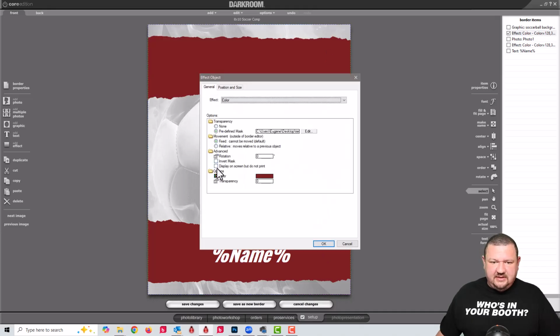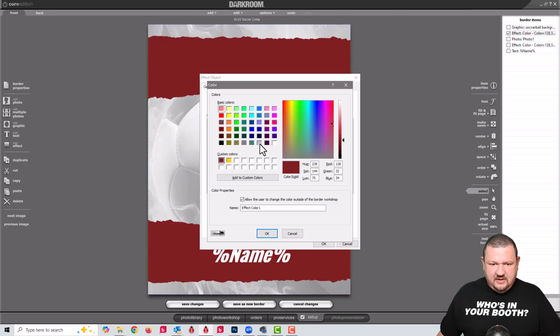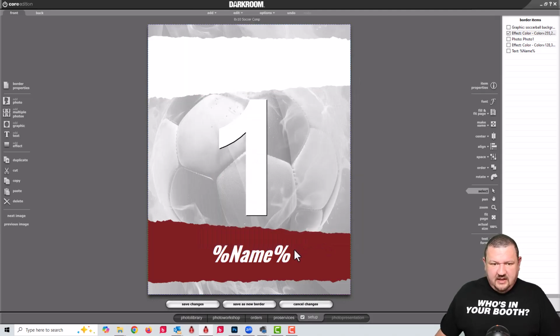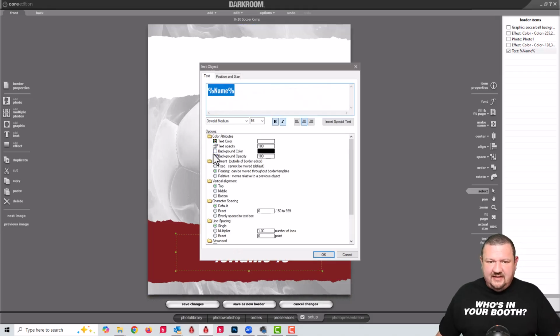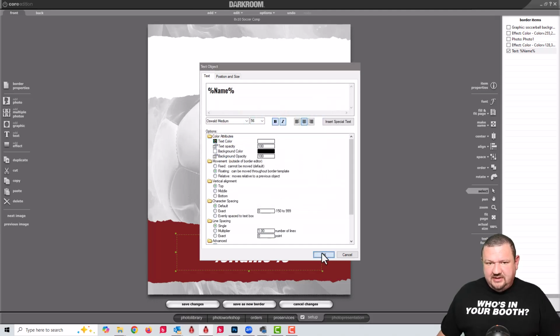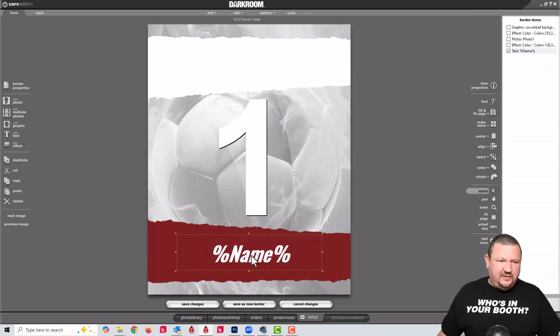And let's update that color with, let's go with white. And then I'm going to double click on the name because I want these two to match colors whenever I change it. So we'll click on this and update this with color effect 1. So when I change this color, the name down here will change. And then I'm going to copy and paste the name.